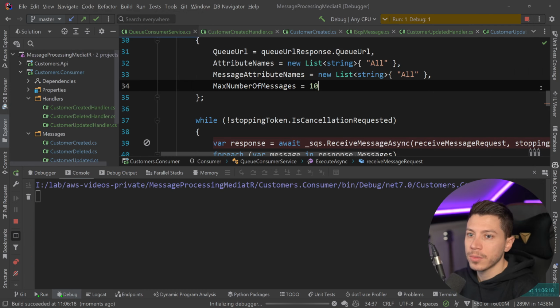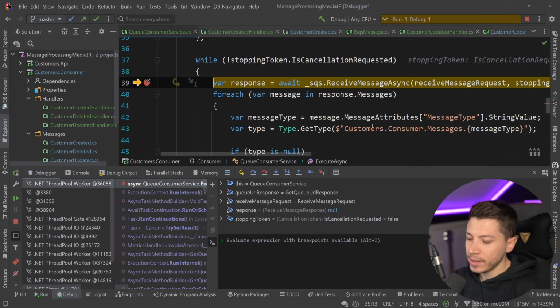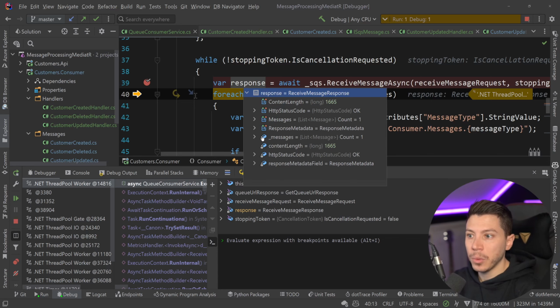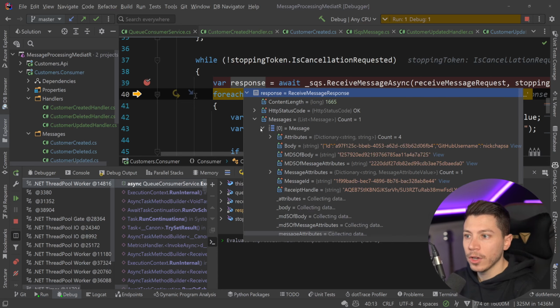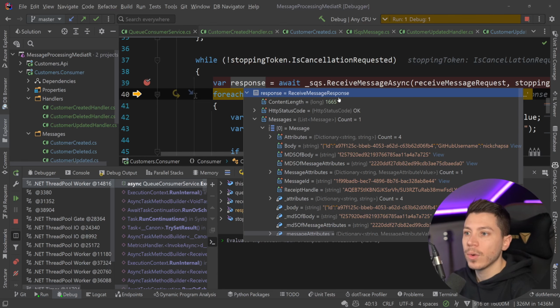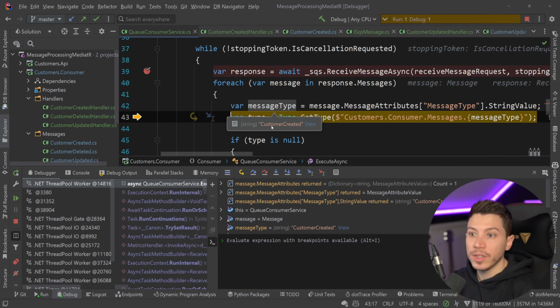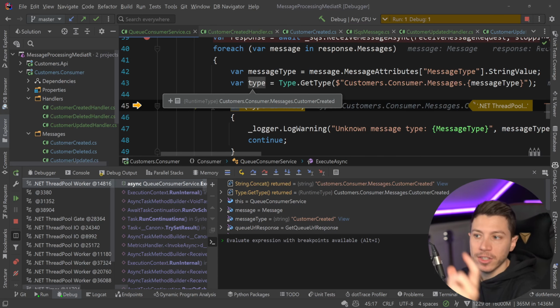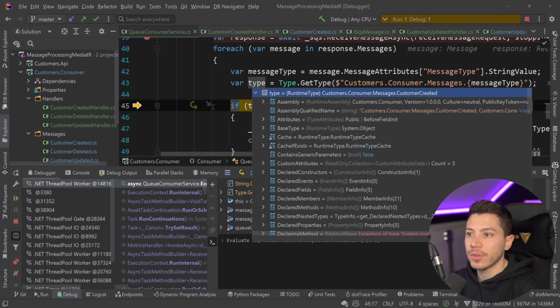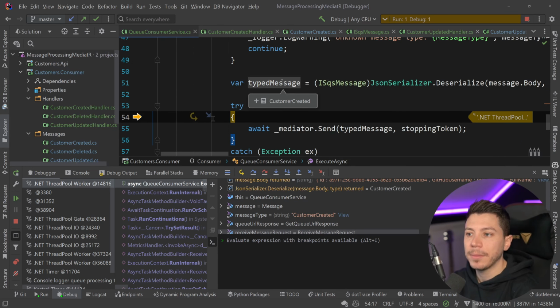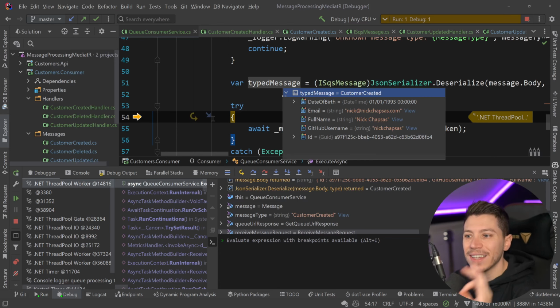I'm going to create a customer, and customer is created. And as you can see, I'm going to get a response back. This response does have one message in it. Here we go. This is the customer created request. So I'm going to go in the loop. I'm going to get the message type. So it's customer created from that message attribute. Then I'm going to get the type based on its location. And as you can see, this is a runtime type. Then I'm going to check if it's null. If it's not, serialize it. I have the type message, customer created exactly as I wanted.